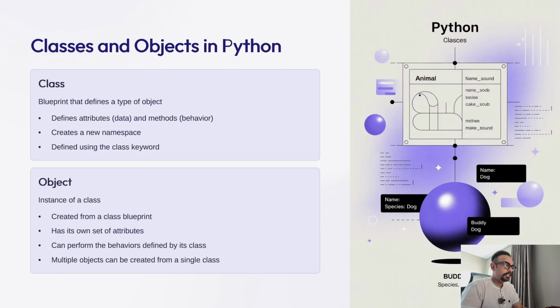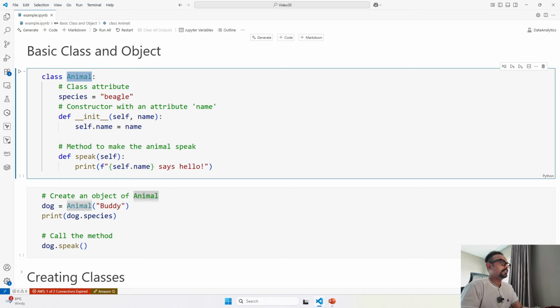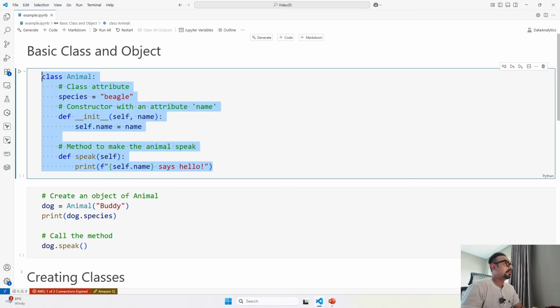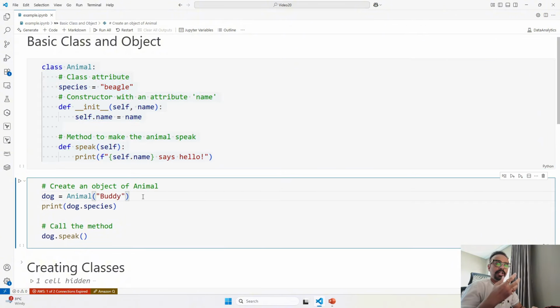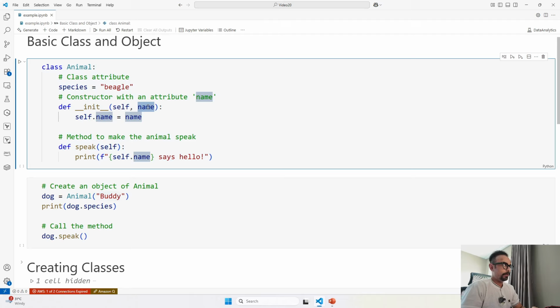Objects, on the other hand, are specific instances of a class. Each object created from a class has its own set of attributes and can perform the behavior defined by its class. What does that mean? Once you create your class, when you have to use that class, first you will have to create an object. Every object that you create can be instantiated separately. So when I say dog is equal to Animal buddy, over here I have passed the name attribute, which is going to be initialized by the initializer constructor inside the class, and it is going to be available for the entire code inside this class.